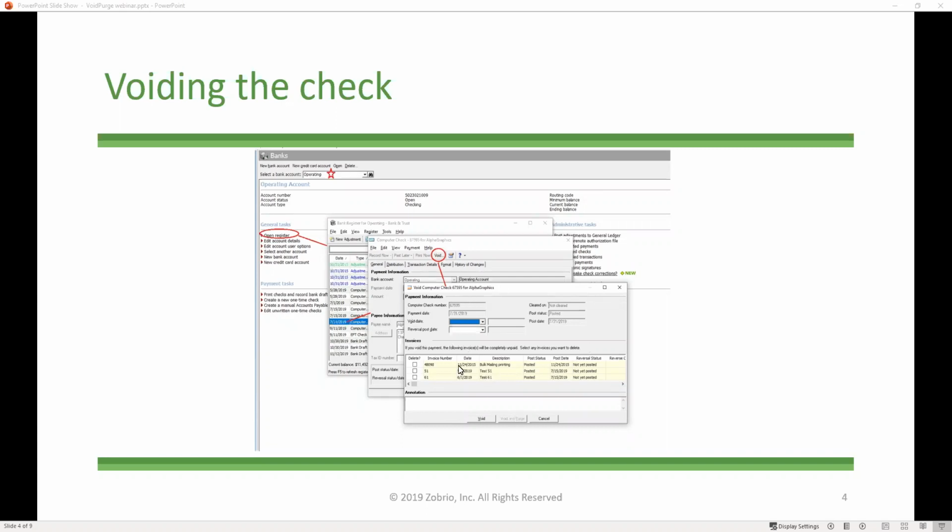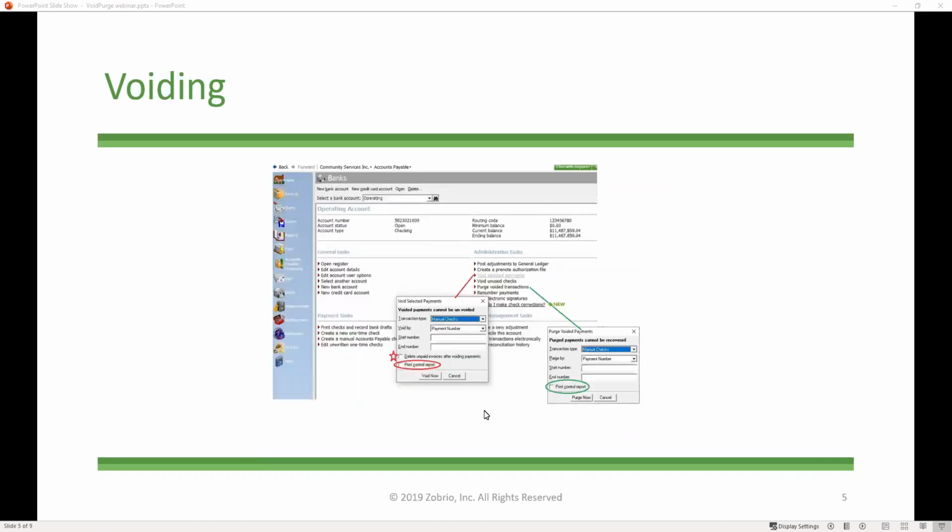Once you are in this window, you can click on void, or you can click on void and purge. My advice is to always go one step at a time and just click on void, and then you can go back and purge later, because you want to be very careful when you're dealing with checks. When you are in the bank screen, you want to be very careful with every click. So to separate the processes is always better. So you can void here or here.